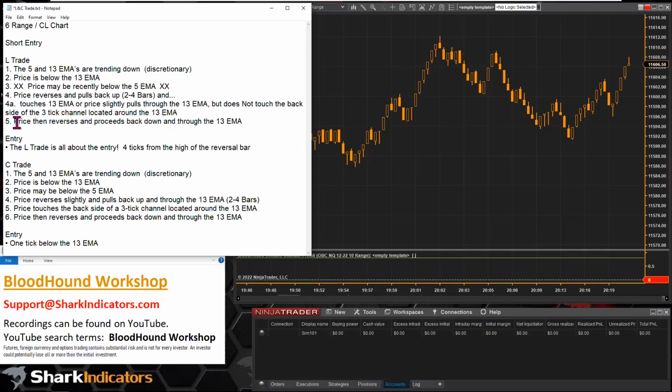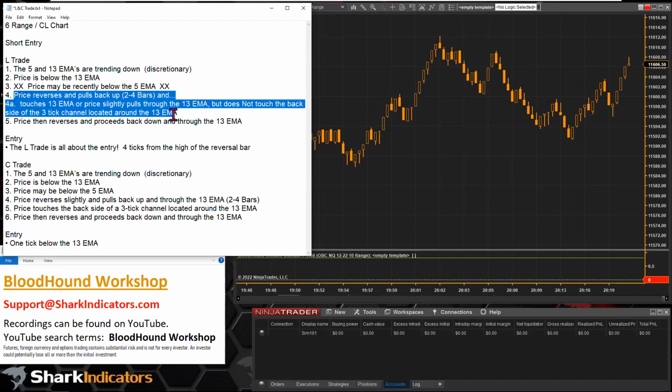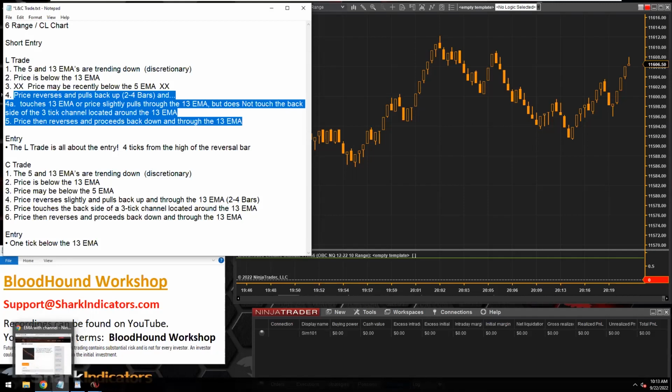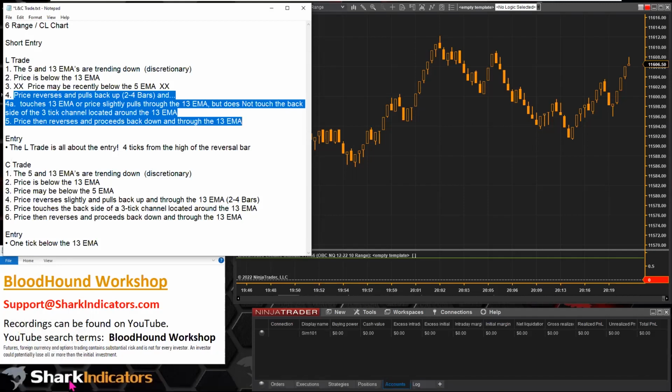All right, and then the final requirement: price is reversing back down. So price basically touched the EMA13, and then it reverses back down through the EMA13, and that is when we try to get an entry 4 ticks from the high of the reversal bar. To help us visualize all this, let's take a look at the chart first, and then we'll take a look at the trade.